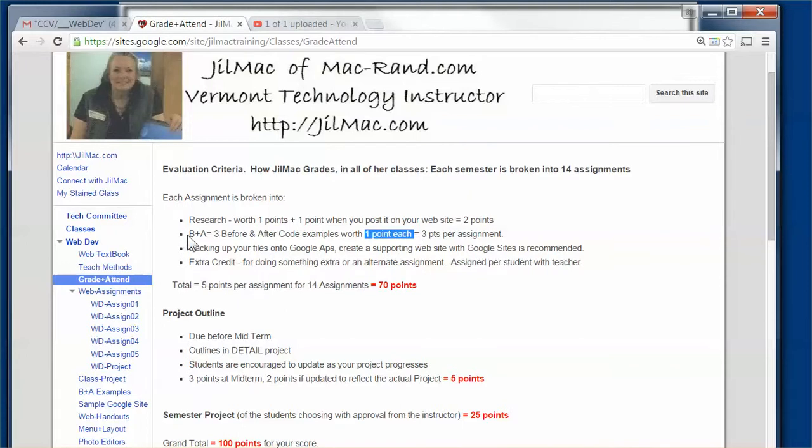So I try to reinforce that because everything we do is stuff that I have done in the real world or do in the real world. And you always want to keep your before code. You also want to keep, and it's called archiving, all of your files that were in production.